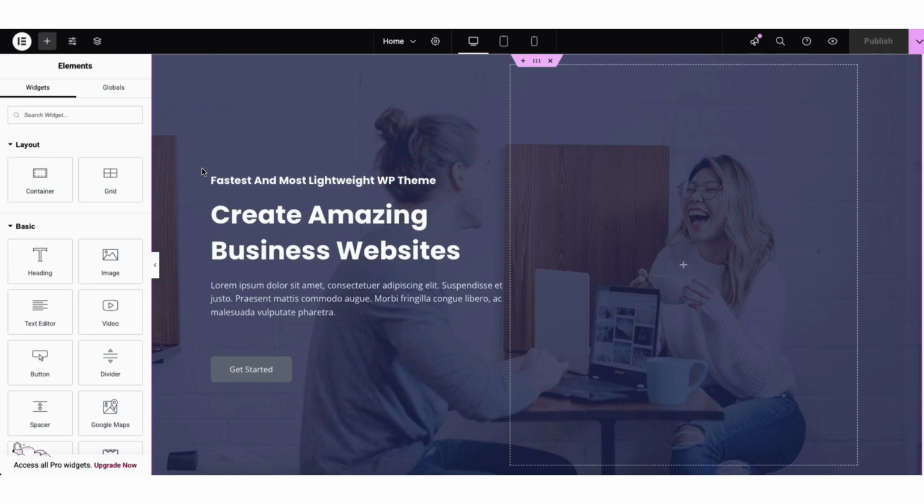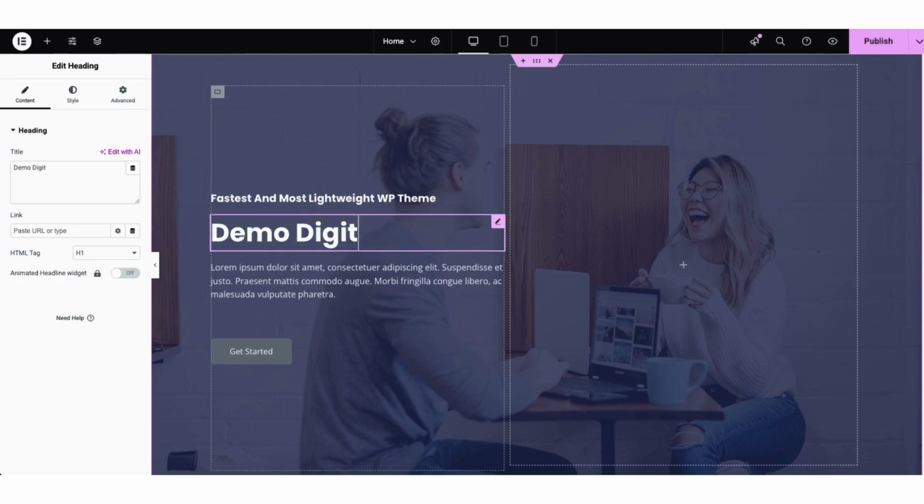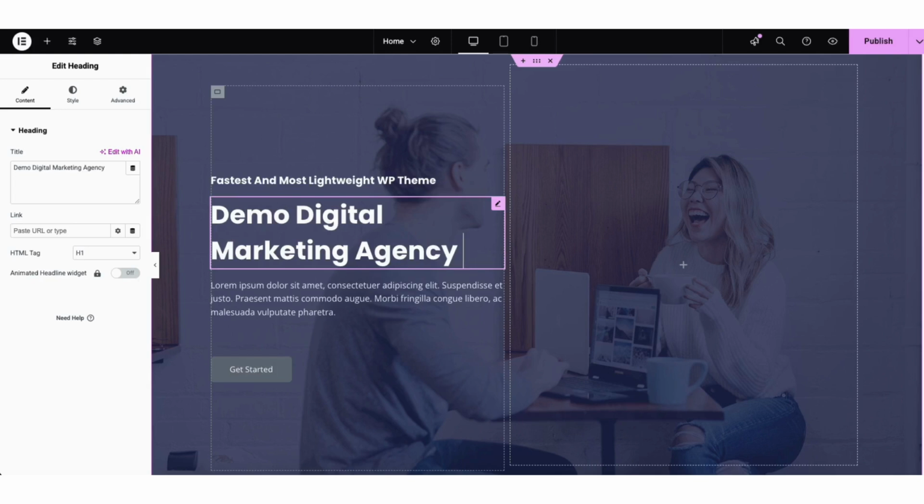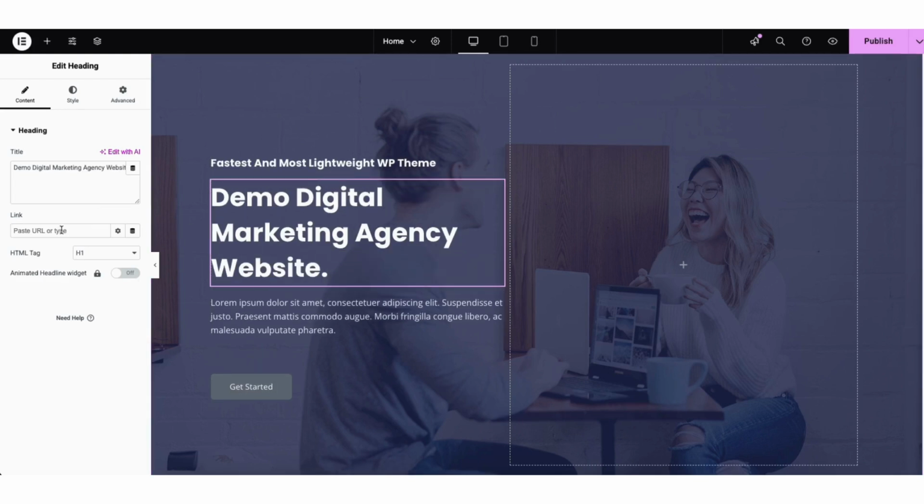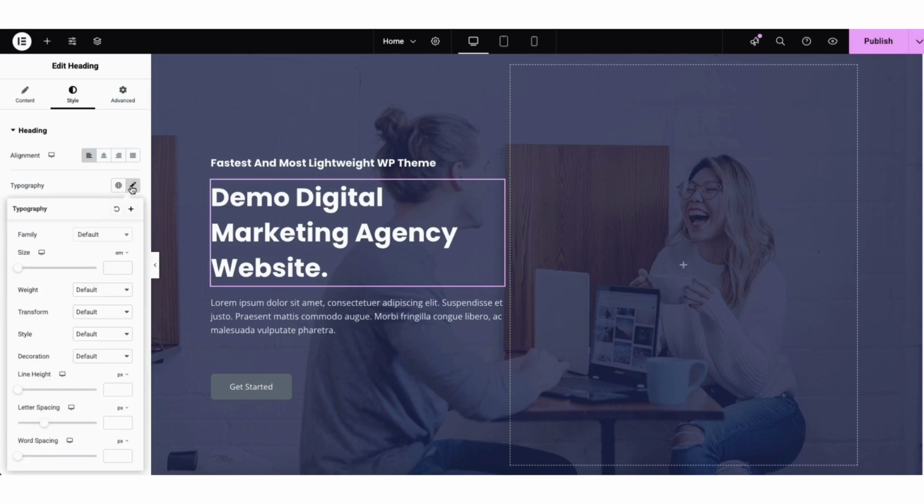To make edits to a part of the page, just click where you want to make edits and start making edits. I can change the text here from Create Amazing Business Websites to Demo Digital Marketing Agency Website. You see you can link the text out to a page if you want. The heading type. If you click Style, you can change the alignment of the text. If you click the pencil icon where you see Typography, where you see Family, from the drop-down, you can select the font if you want to change it. You can change the size of the text.